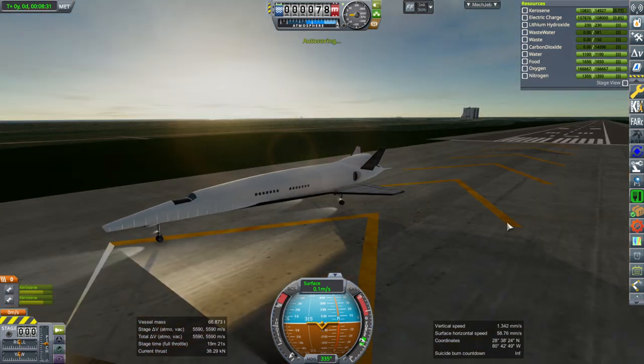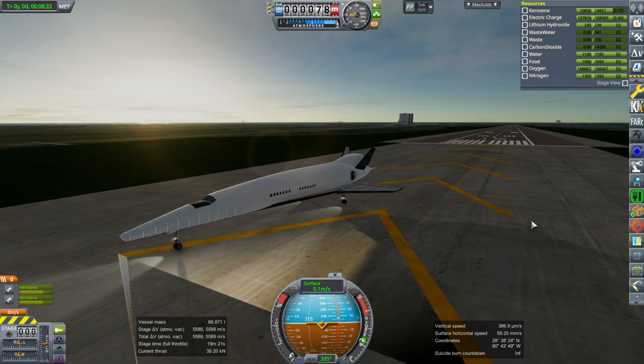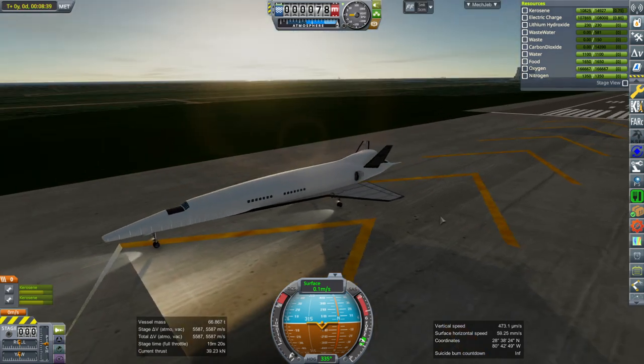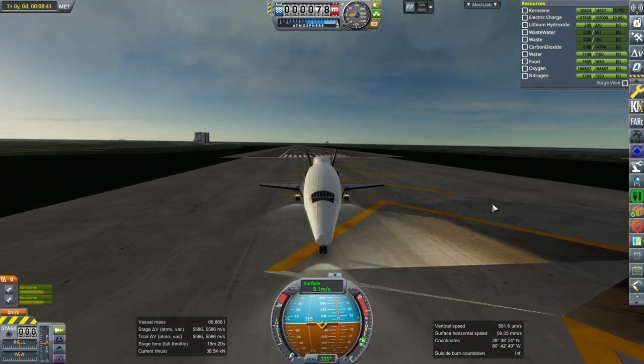Alright, so, well, there you have it. First draft of the Orion 3 spaceplane has made a test flight. We will see what I manage to do with it in future videos.